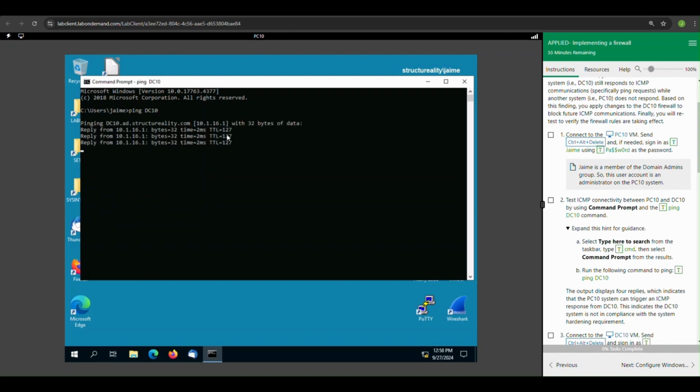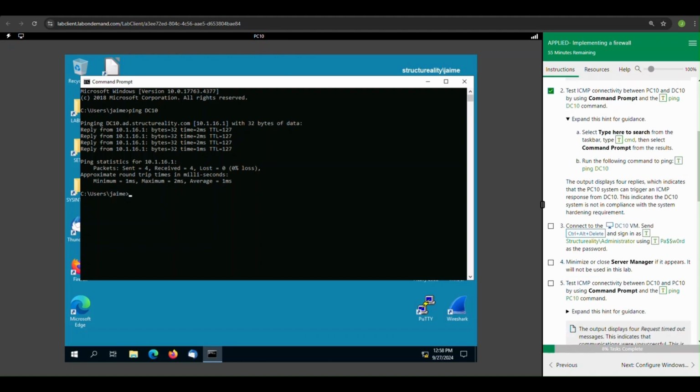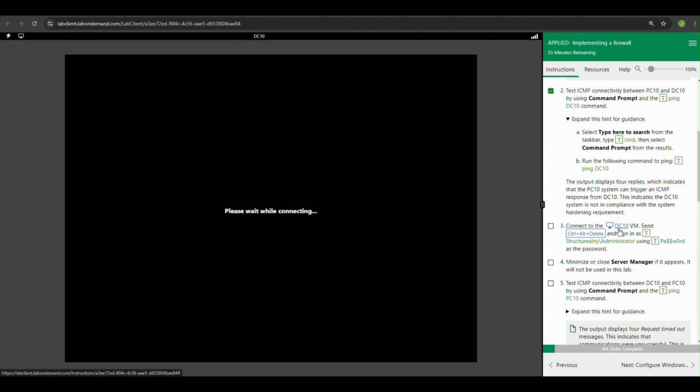And as you can see, we're getting communication from PC10. We can see PC10's IP address, which is 10.1.16.1. And we can check off steps 1 and 2 right now. Now we want to connect to DC10. And so what we are going to do is, you can use the quick link, or you can go up here and change over to DC10. Use the quick link.